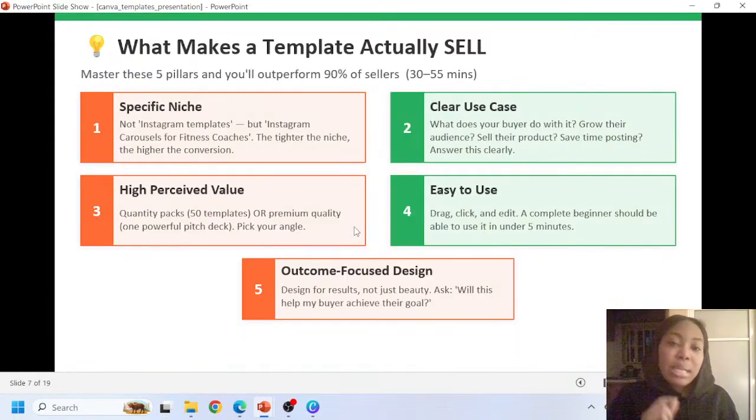Now, what makes a template actually sell? We've talked about why a lot of templates don't sell, so what would actually make a template sell? You need to master these five pillars, and when you do that, you're going to outperform a lot of sellers, because a lot of sellers are not actually doing this. Take it or leave it, right?